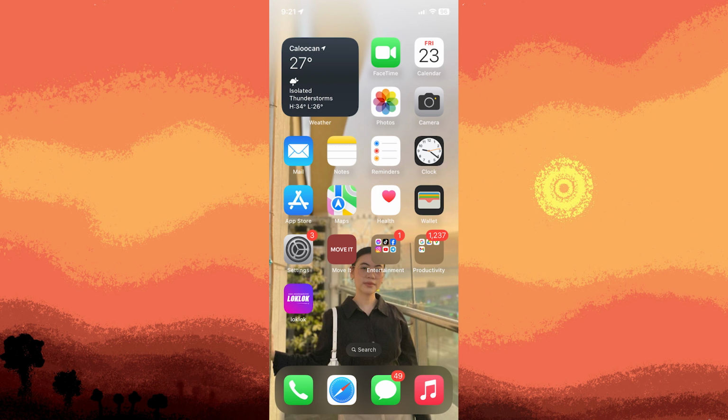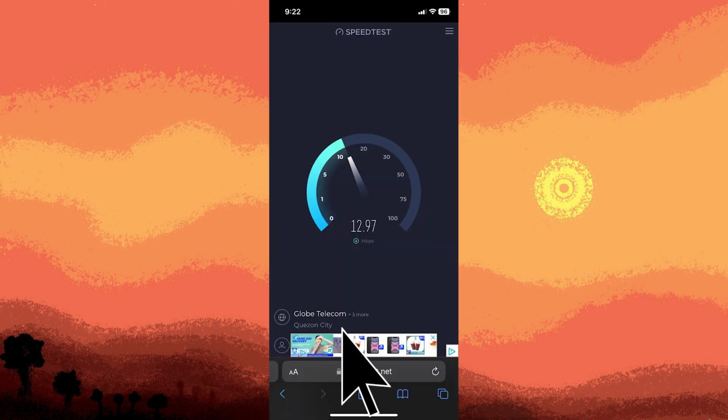Now, syncing photos to iCloud requires a stable internet connection, preferably Wi-Fi. Check your connection by opening a web page or using an app that requires internet.